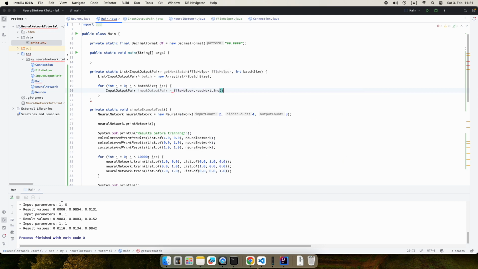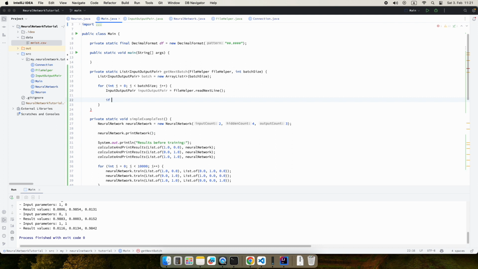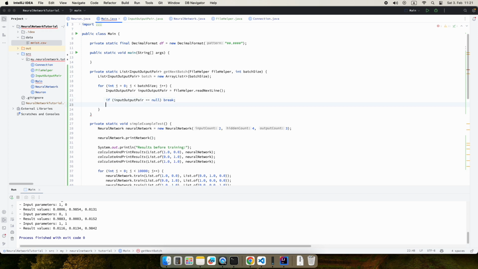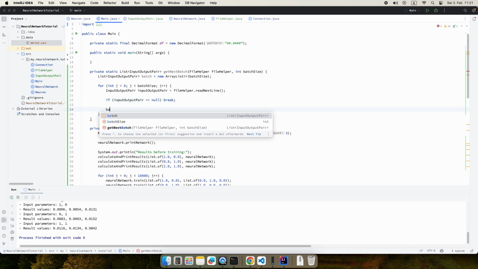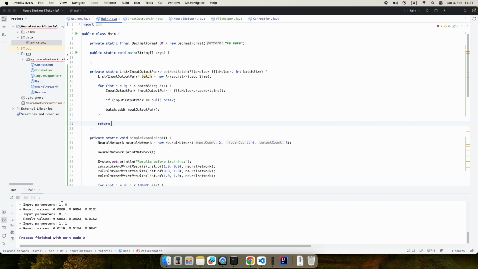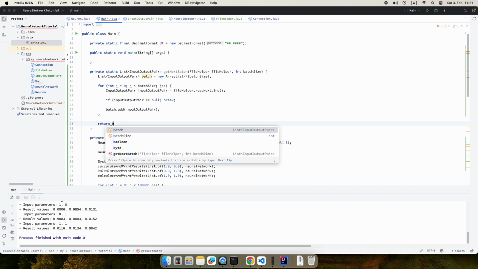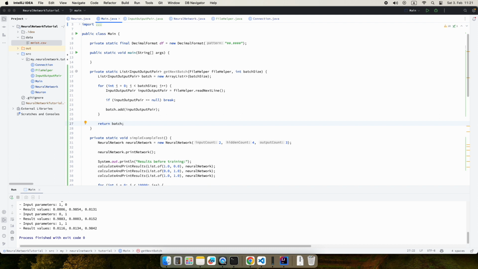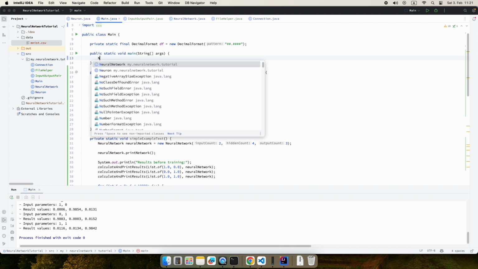So we basically will call read next line of file helper as many times as we want in the batch. And if we see that the result is null, we will just break the for loop. Then return the collected input-output pairs. Now we start actually writing our main code.